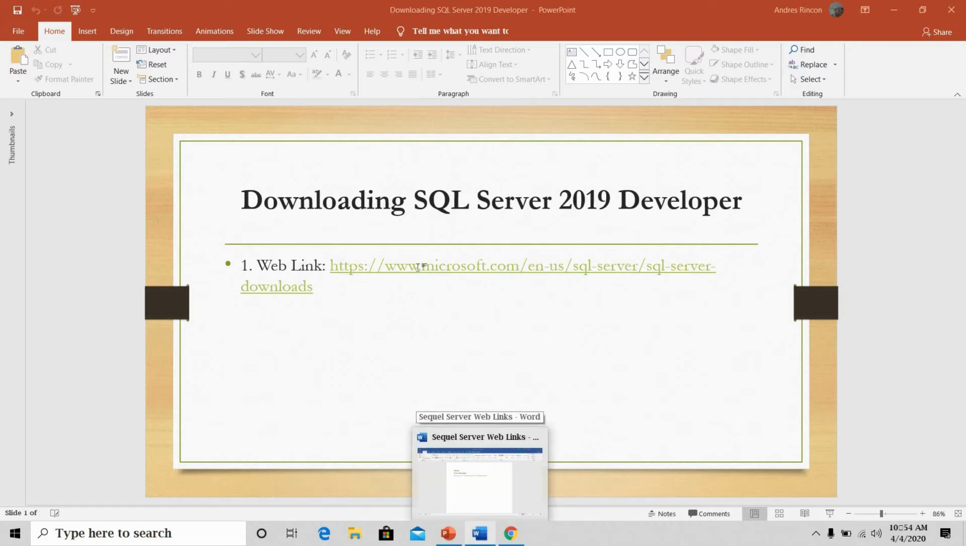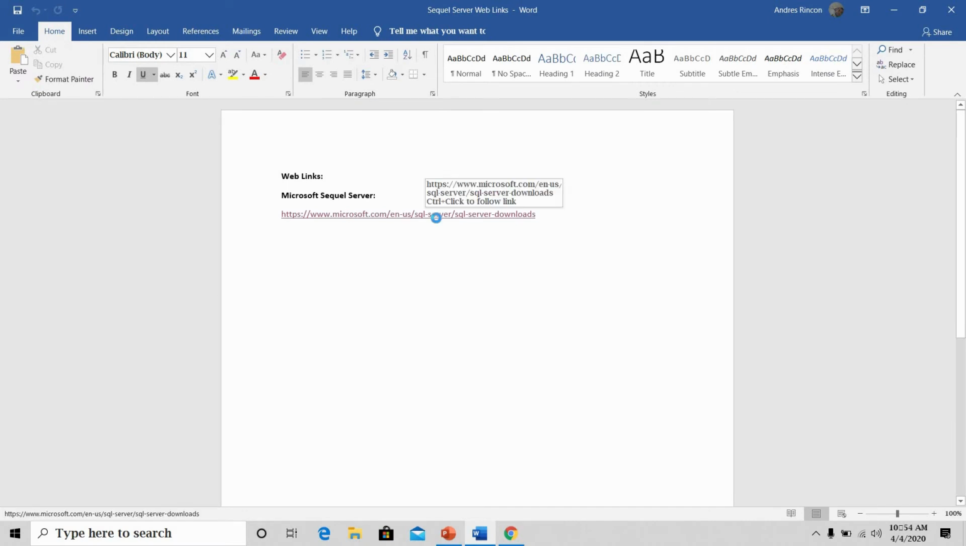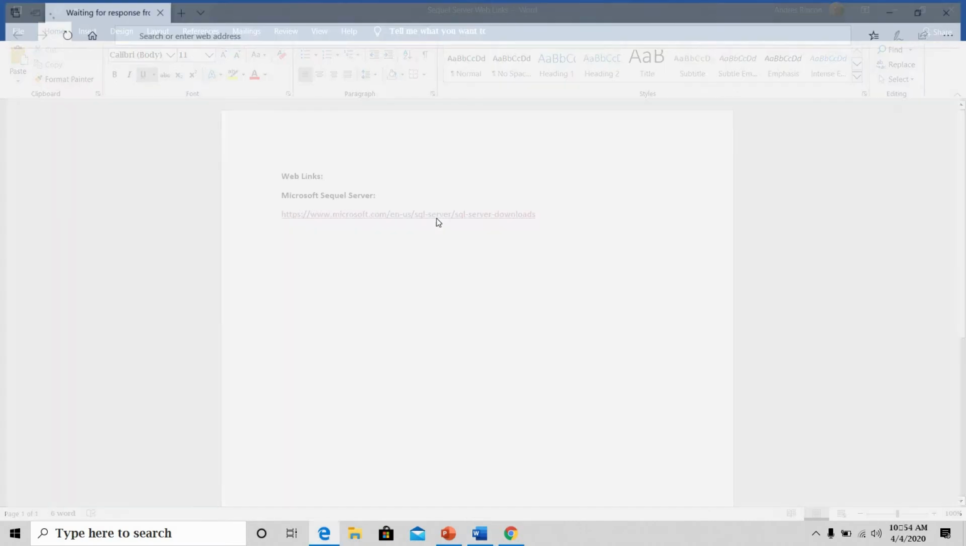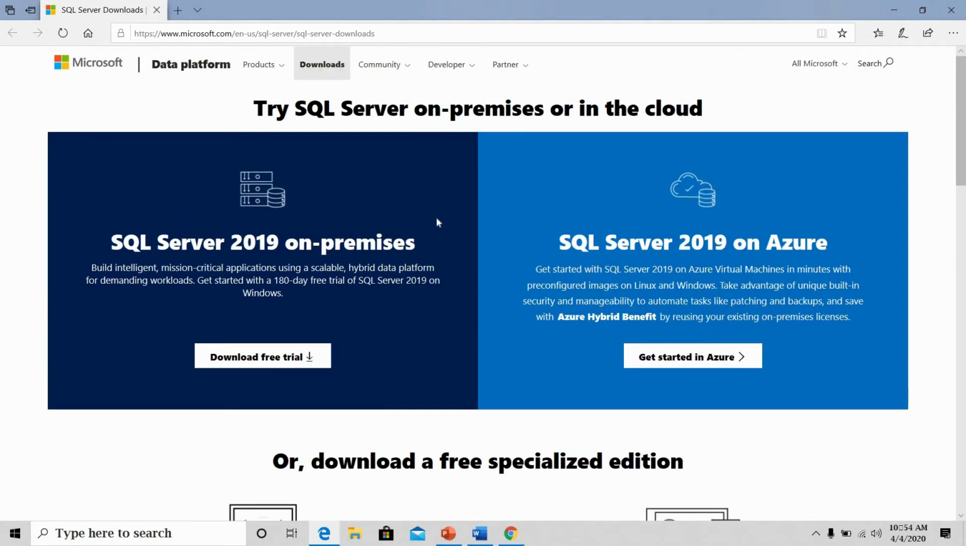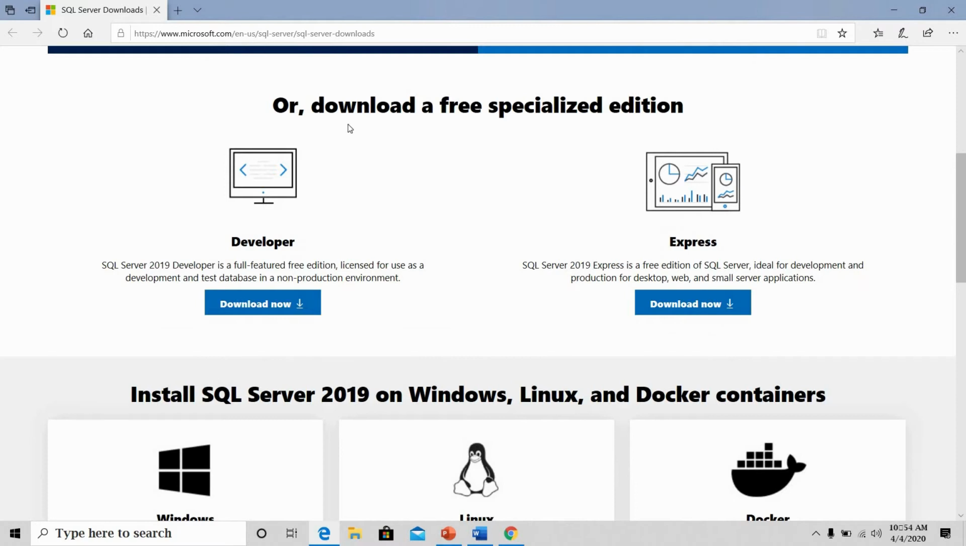follow the link below. I have it pulled up in Word. It's the same link. You can Google Microsoft.com SQL Server 2019, it comes up too. So you scroll down, download free specialized edition, and you click download now.